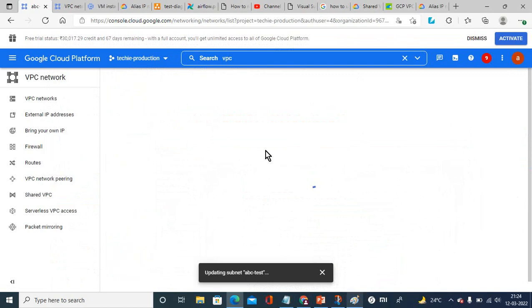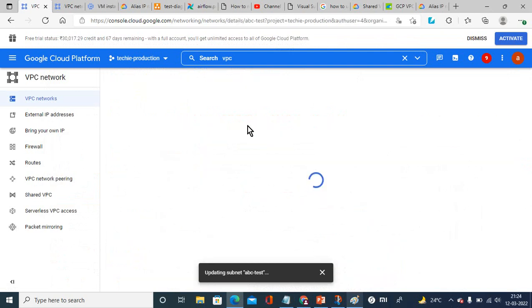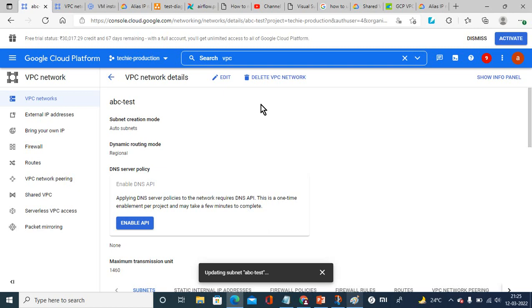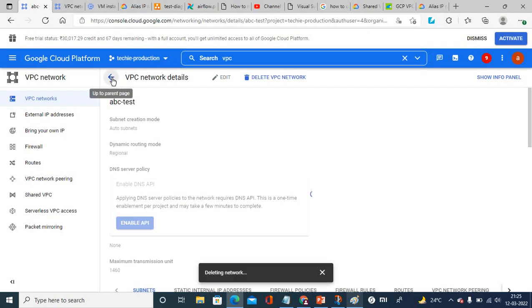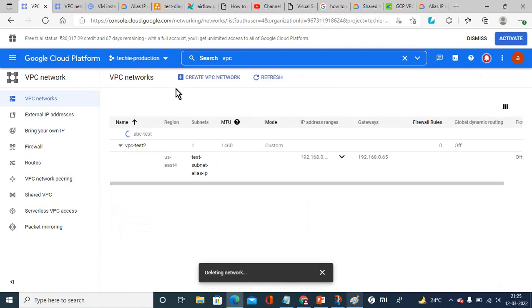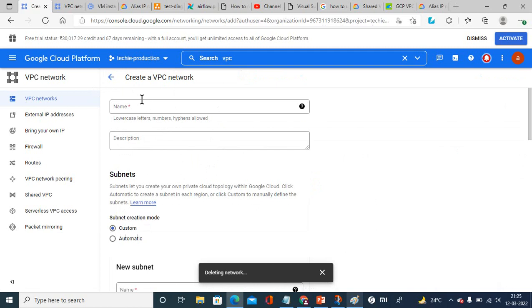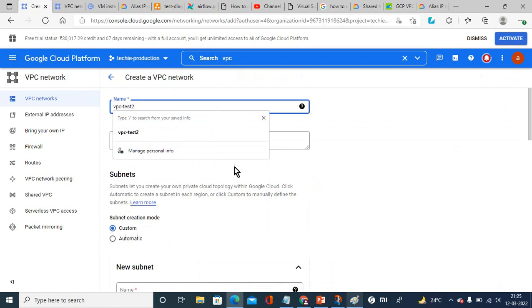Now the secondary IP range has been deleted and you will not be able to see this here. No drop-down menu is here. So if you want to delete now, you can delete the VPC from here. Just click delete. So it will be deleting. And now I will go to create a new VPC. The VPC name is VPC-test 2.